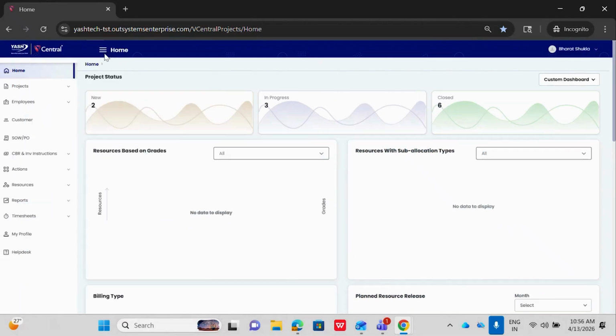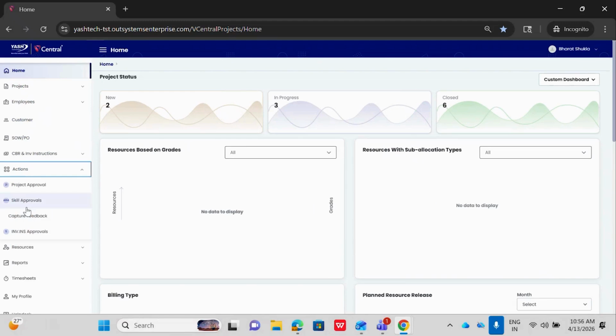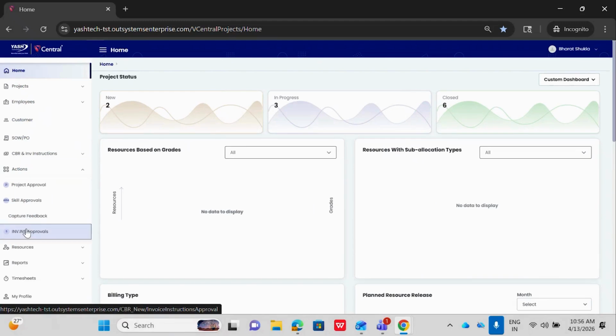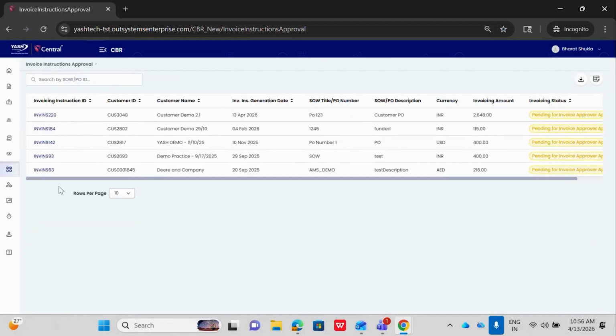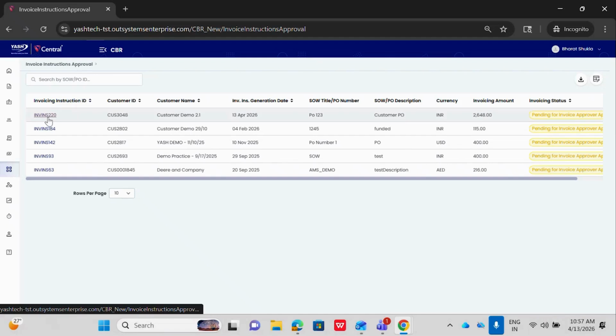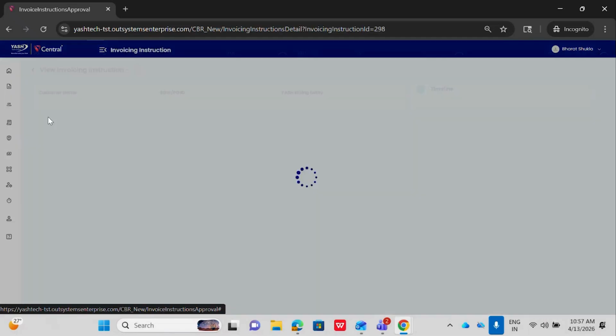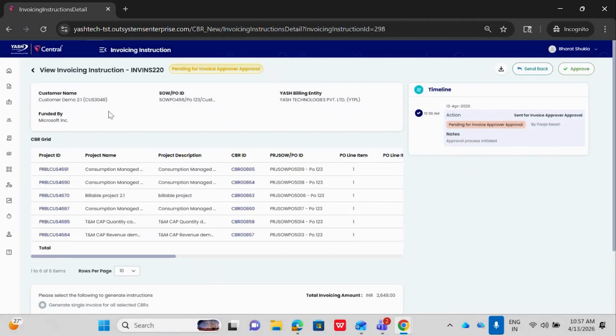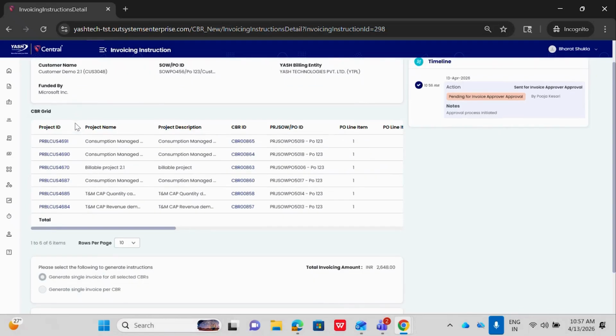Expand the left navigation, click on actions, click on invoicing instruction approvals. This is the invoicing instruction approval that we have sent for approval. Click on this invoicing instruction ID. Here we can see the customer name, SOW ID, billing entity, and also the funded details. And here we can see the project that we have selected while generating the invoicing instructions.